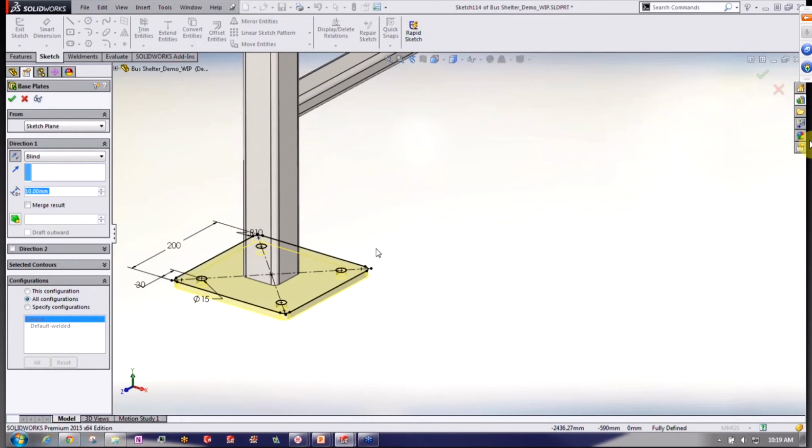So just because you're using Weldments doesn't mean everything in your design needs to be using the Weldment profiles. You can mix and match Weldments and your traditional methods, and also things like Weldments and sheet metal can be mixed and matched as well.